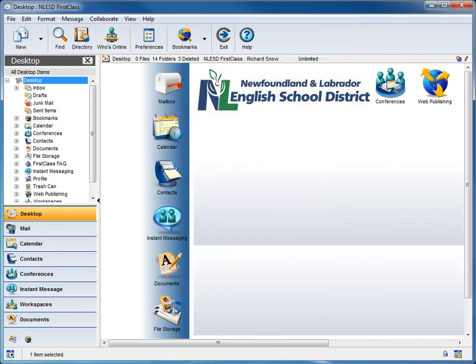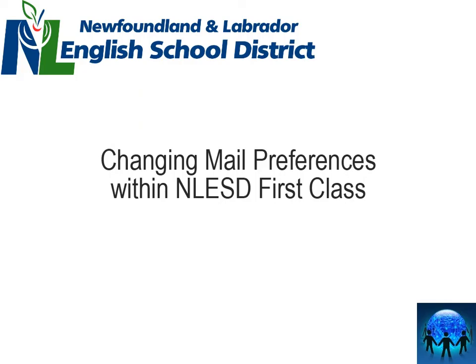As a final note, if you don't like the separate inbox, outbox type of configuration and or do not like the Outlook type of configuration for your NLESD email, you can simply go back into preferences and change the settings that we've changed in this video back to the default settings. Or you can go back and change the mail form to First Class, and you can change the mailbox style to a unified mailbox. You've now seen how to change some of the mail preferences within NLESD First Class.